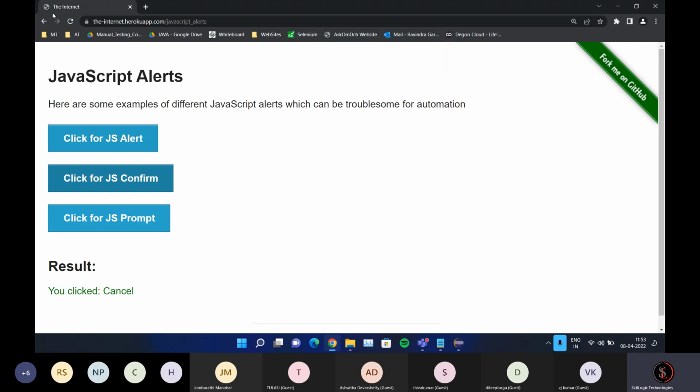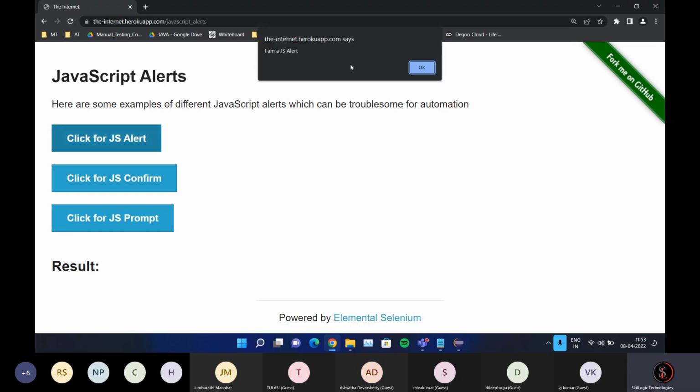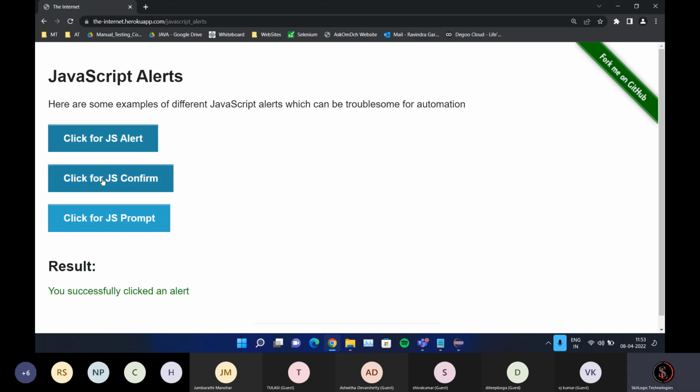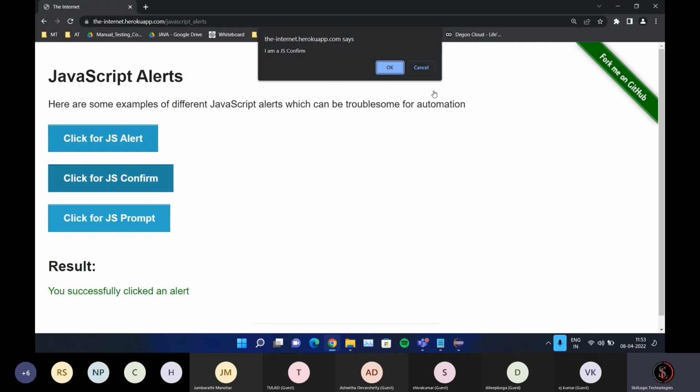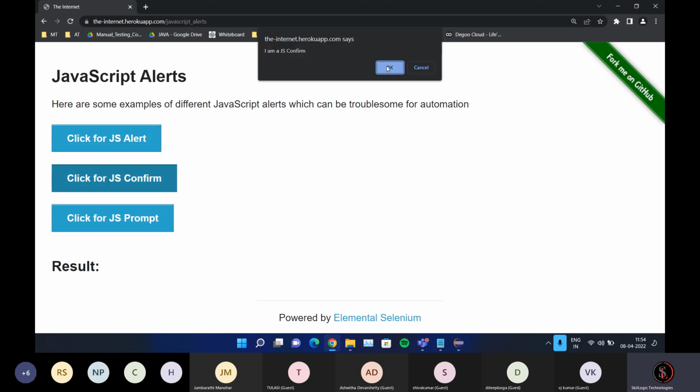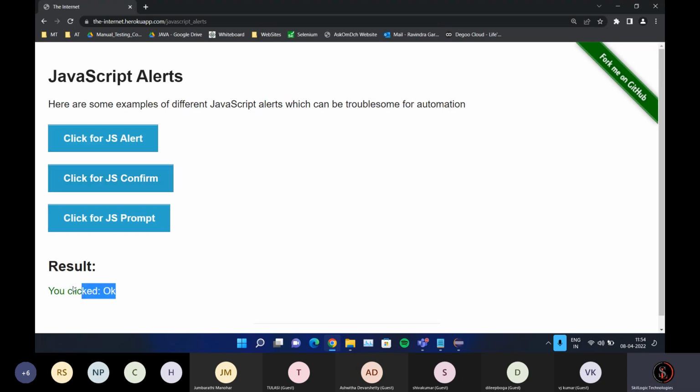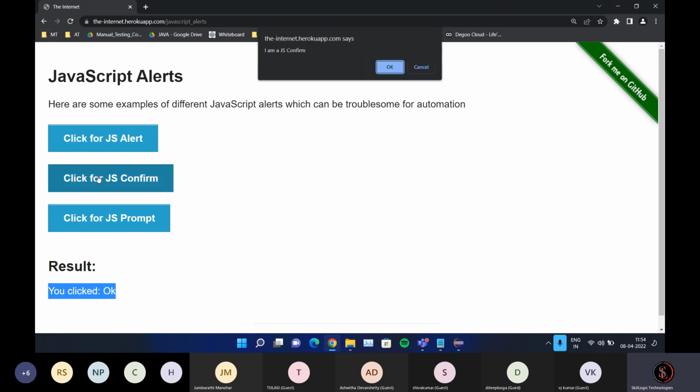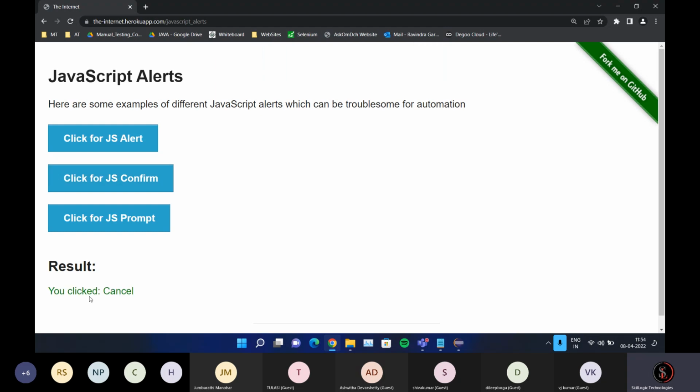Previously, the first button showed some information to the user and we had only the OK button. Now the second button is another kind of alert, with some text shown to the user, and along with the OK button we also have a Cancel button. If I click on OK, it says you clicked on OK. Again I can open the pop-up and click on Cancel, and it says you clicked on Cancel.